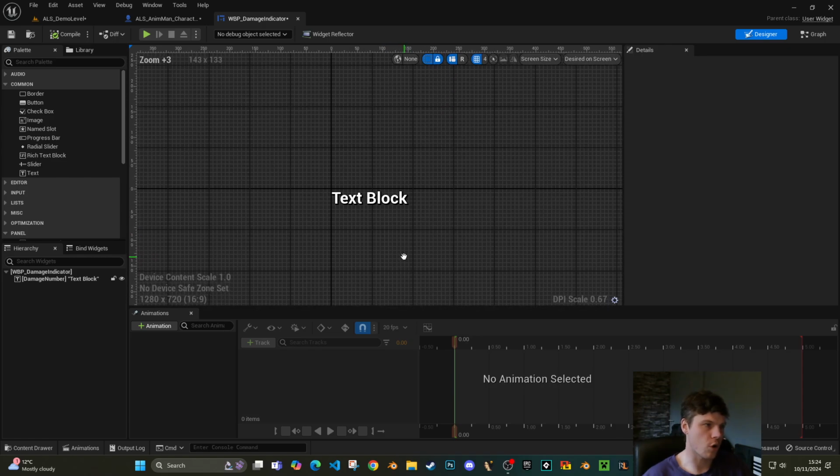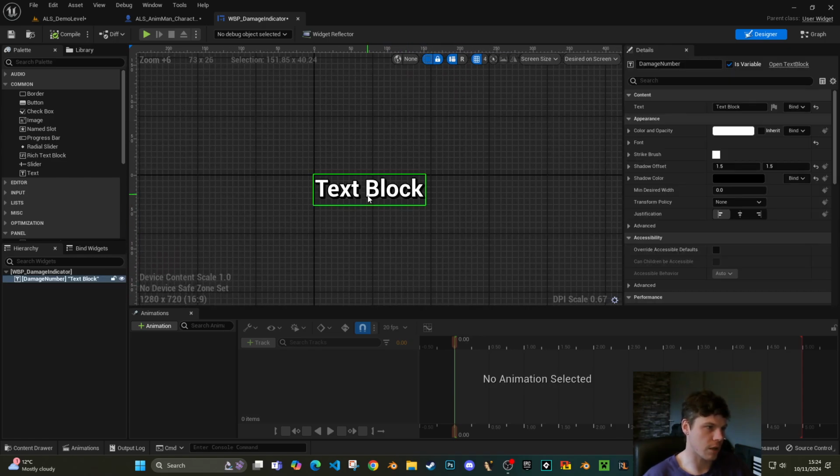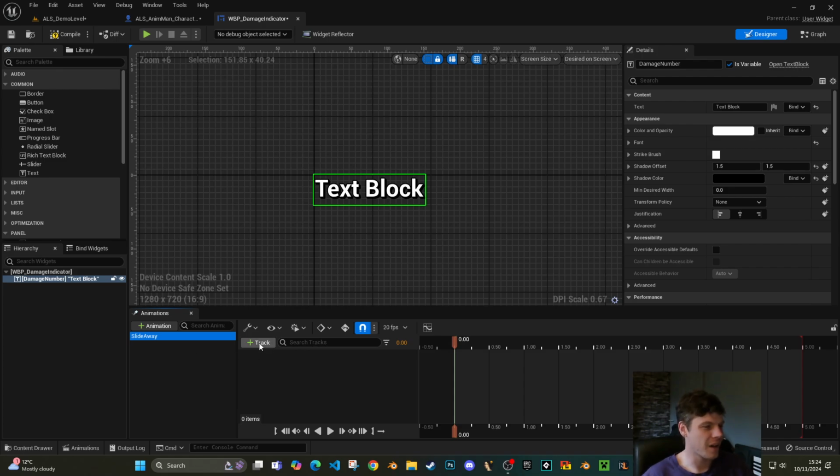So I'm just going to zoom in over here just for a sec, just to make it a bit easier to figure out. And so we're going to go to Animations. I'm going to click on the plus sign, and I'm just going to say Slide Away. And then with Slide Away selected, I'm going to add a track, and we're going to want Damage Number. So this is saying this animation is going to affect this damage number text block.